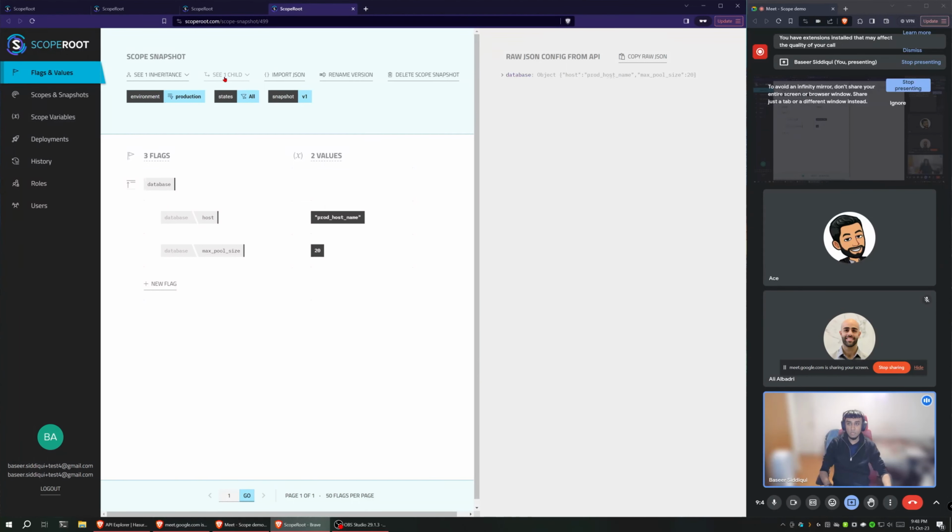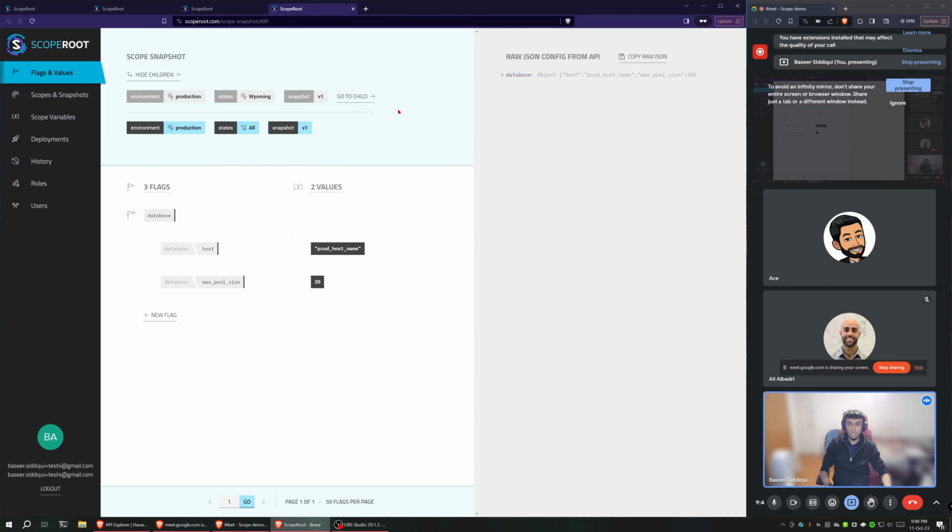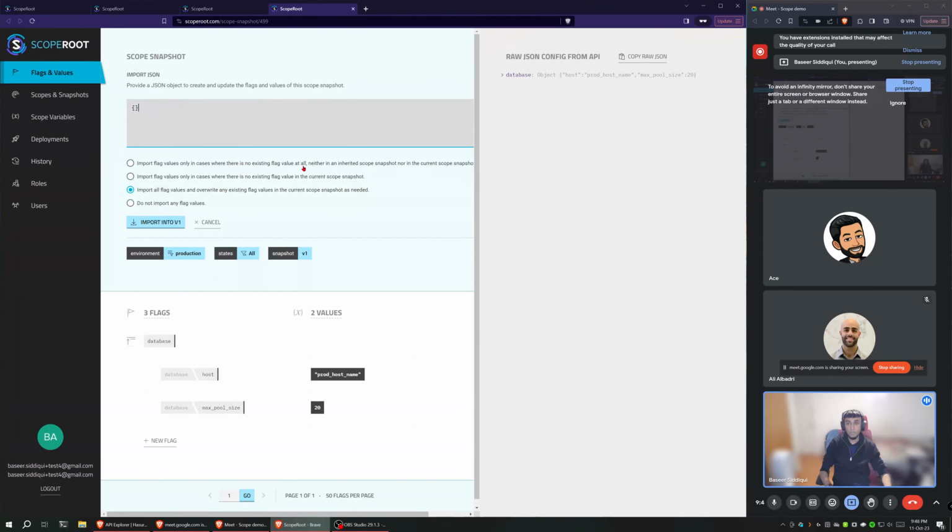There's some extra information here. So for example, you can see the child. You can also import your JSON, right? So let's say you want to update the max pool size to a value of 21, right?